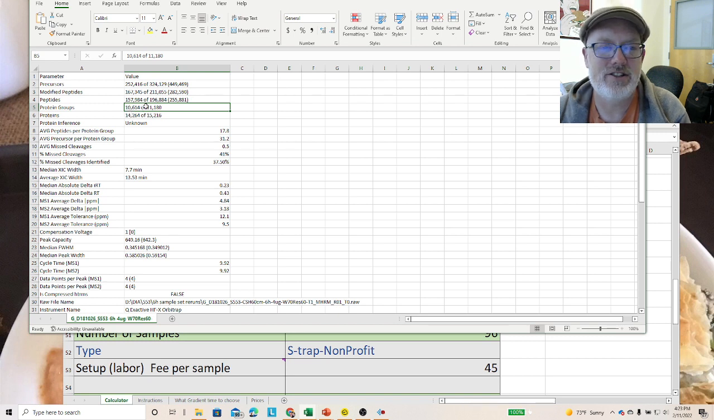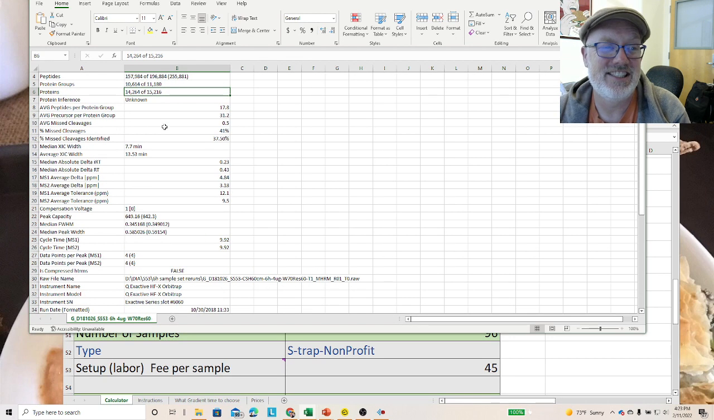So it'll say 10,000 of something, or 14,000 of 15,000, which means there were 14,264 proteins identified in this run out of 15,000 total for the entire experiment. So really good. They are identifying over 10,000 proteins for one run. That's pretty cool. Maybe someday I'll be able to do that.